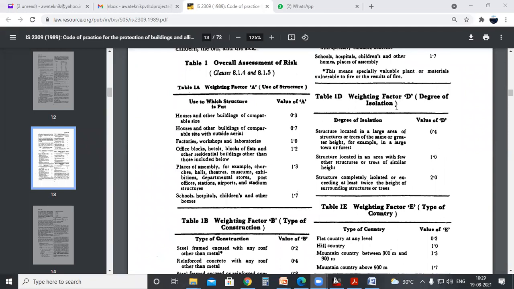Now we can go to the weighing factor D. Degree of isolation. Structure located in a large area of structures or trees of the same or greater height, for example, a large town or forest. Structure located in an area with a few other structures or trees of similar height. Structure completely isolated or exceeding at least twice the height of the surrounding structures or trees. Here I have taken the height only 6 meters, but even though, just consider it as a hospital, obviously which value can we take for the weighing factor D? First or second or third? Which one can we take?